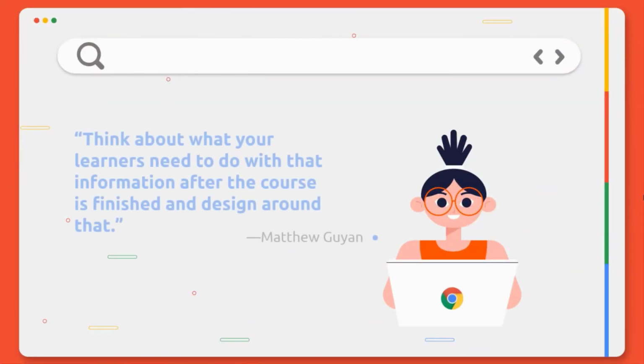I would like to leave you with this quote by Matthew Guyon, a learning experience designer. Think about what your learners need to do with that information after the course is finished and design around that.